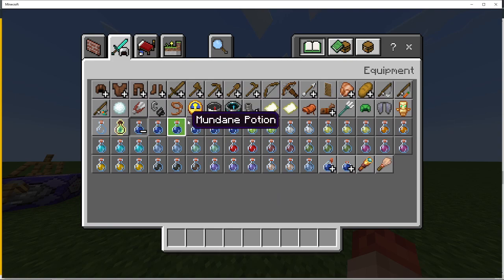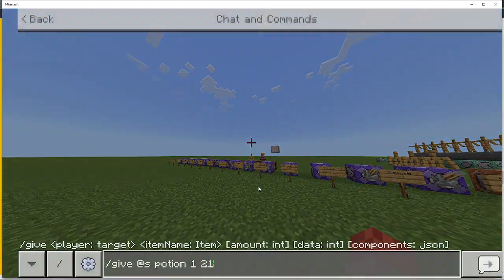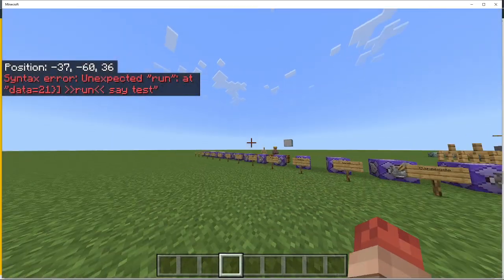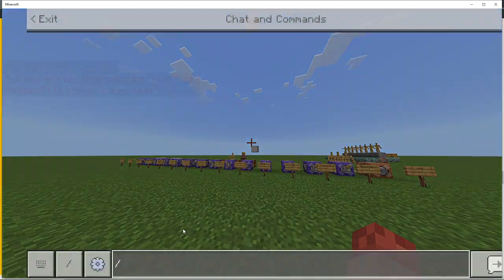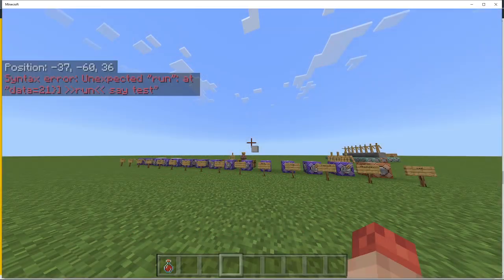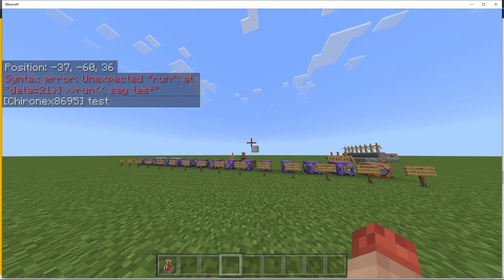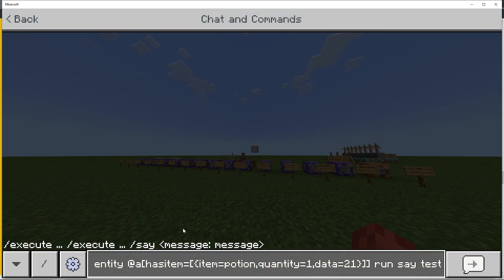So 0, 1, 2, 3, 4, 5. This is going to be number 21. So by putting in that data value, it can't just be any potion like what it was previously doing. It has to be that specific instant health. Oh, I forgot, there's 2 of them to fully close it off. I was missing one. So yeah, now it's gonna work.